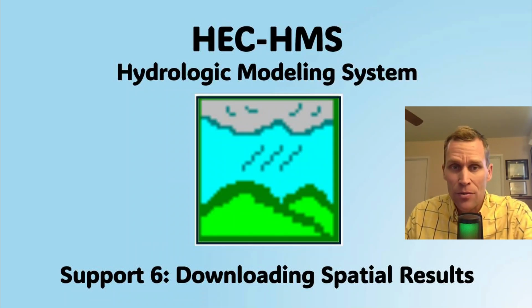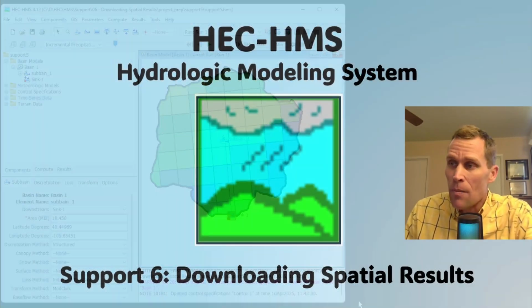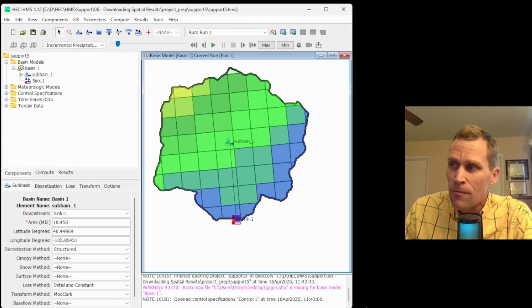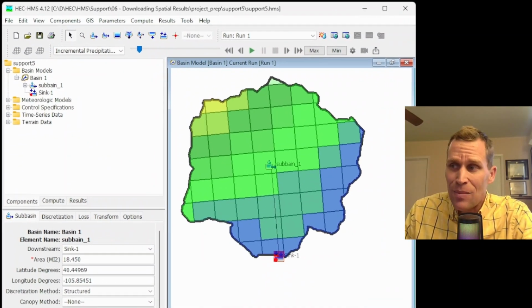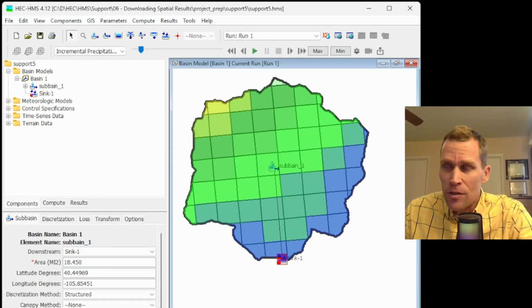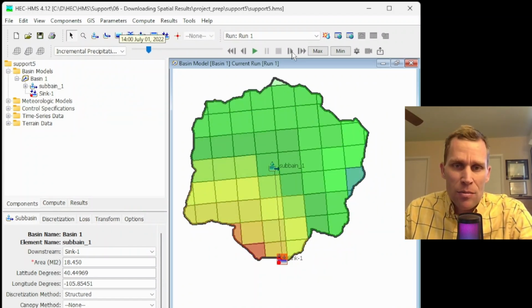This is a support video for HEC-HMS, and in this video I'm going to be discussing downloading spatial results. The question came in about how to download results in the form of a raster file so that they could be analyzed for runoff coefficient in each grid. And each grid is referring to the spatial results grids that we're seeing right here in the simulation.